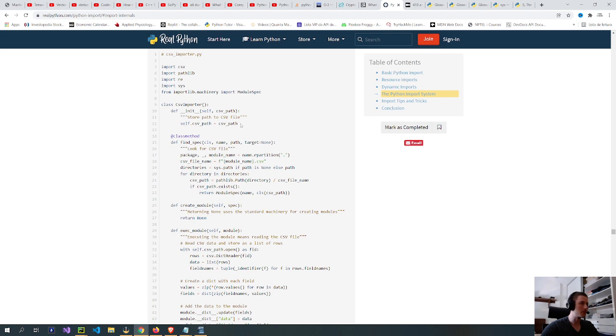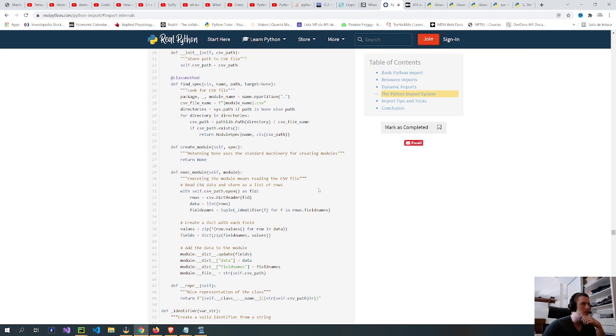Store path to CSV file. Package, look for CSV file. package_module_name = name.rpartition("."), csv_file_name = f"{module_name}.csv". directories = sys.path if path is None else path. For directory in directories: csv_path = pathlib.Path(directory) / csv_file_name. If csv_path.exists(), return ModuleSpec.